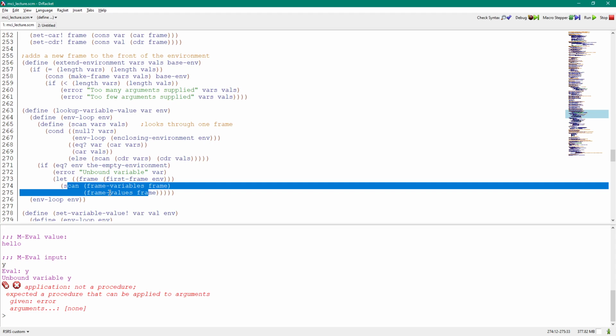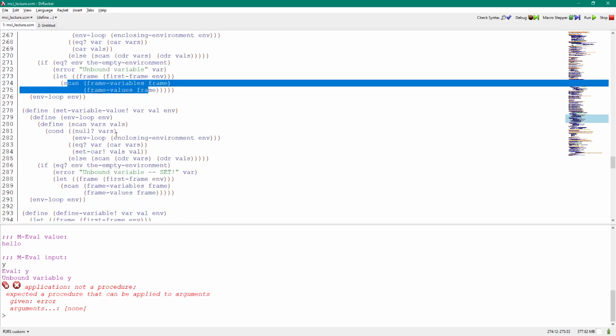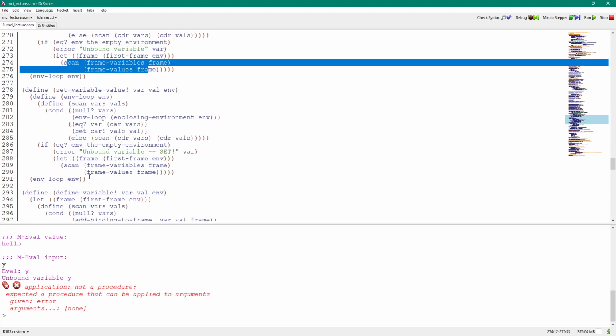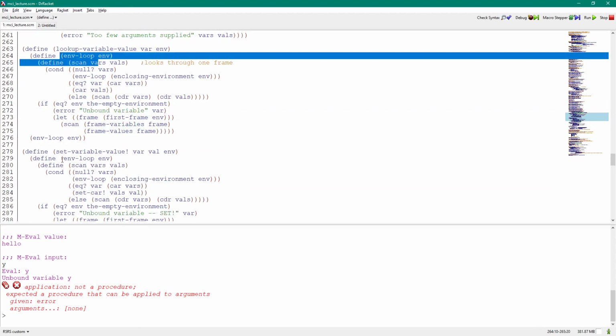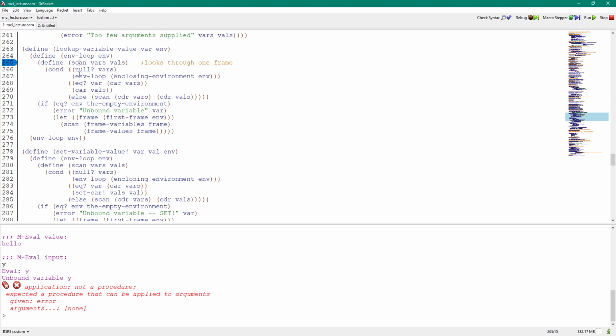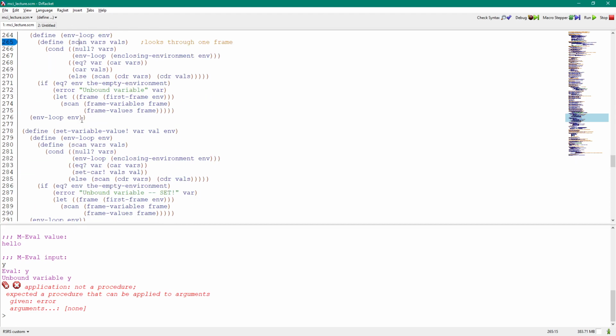Now, there are two other functions that are quite similar to this: set variable value and define variable. These both work very similarly. If you look at the structure of the code, we have an env loop in both of them, and this nested scan function in them. The reason is if we want to set a variable value, for example, we first have to find if that variable exists. If it doesn't exist, then we can't mutate the binding, right? It doesn't create a new binding, it only changes existing ones.